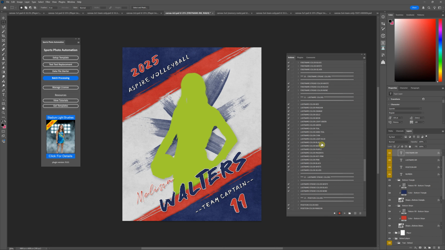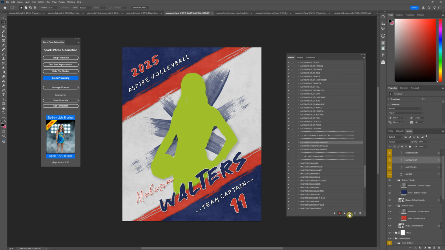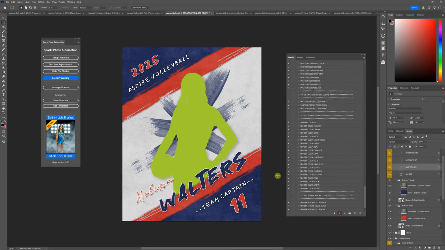Last name is navy, the white stroke. Position is white. The stroke is black. Number is red. And the stroke is white on the number.